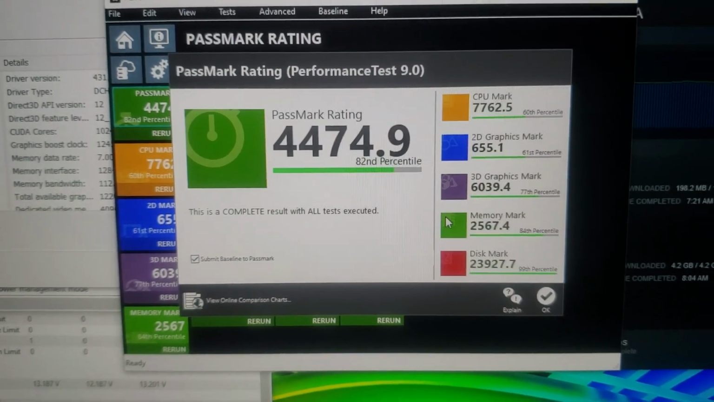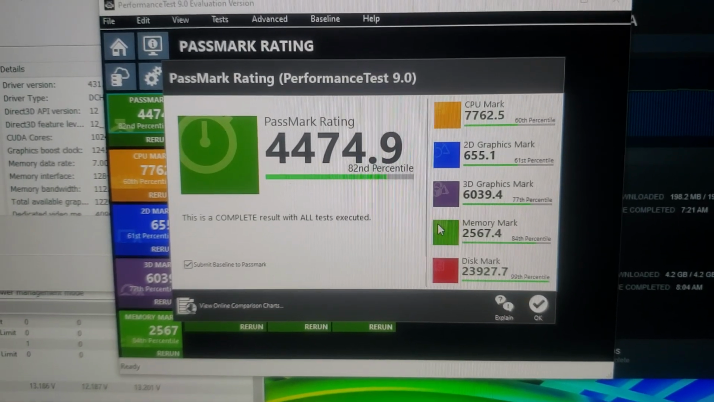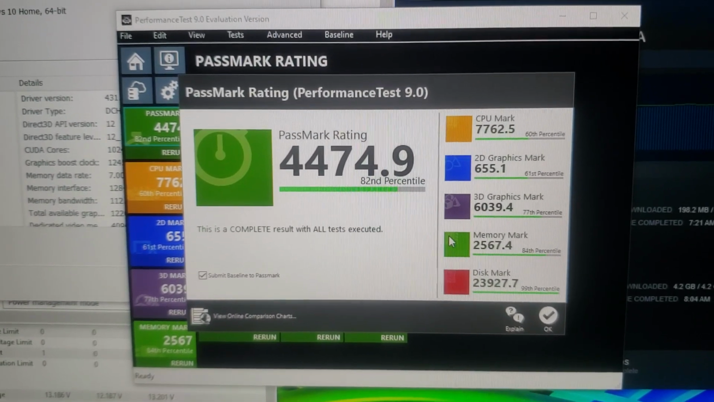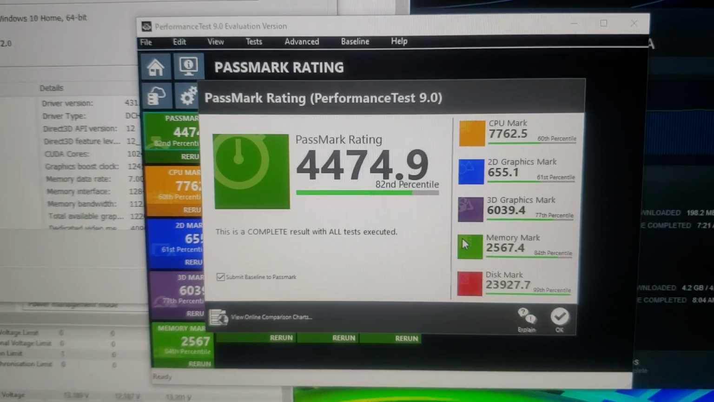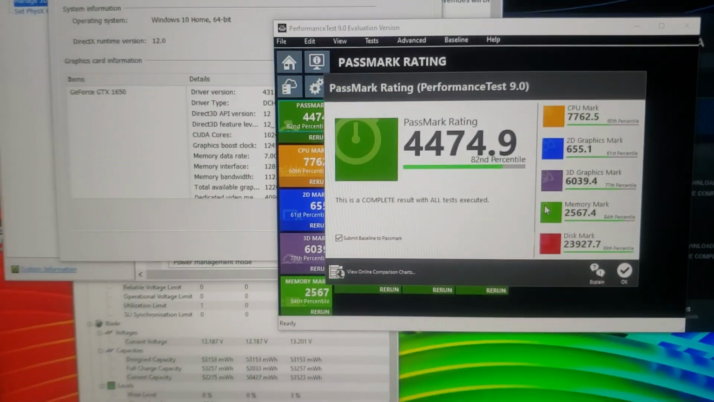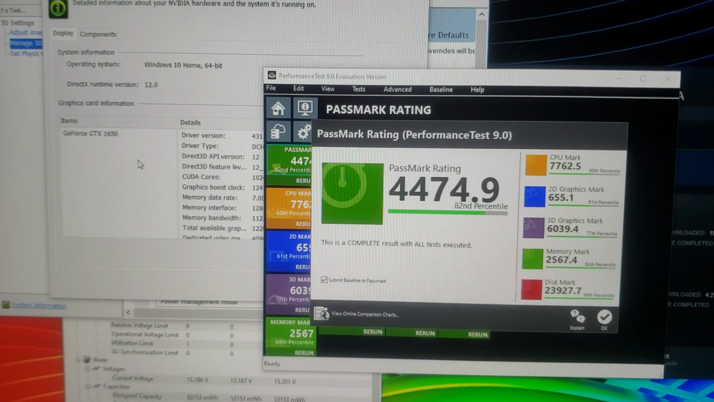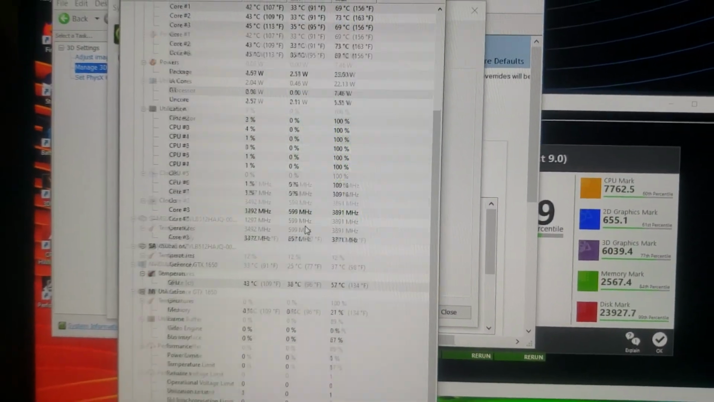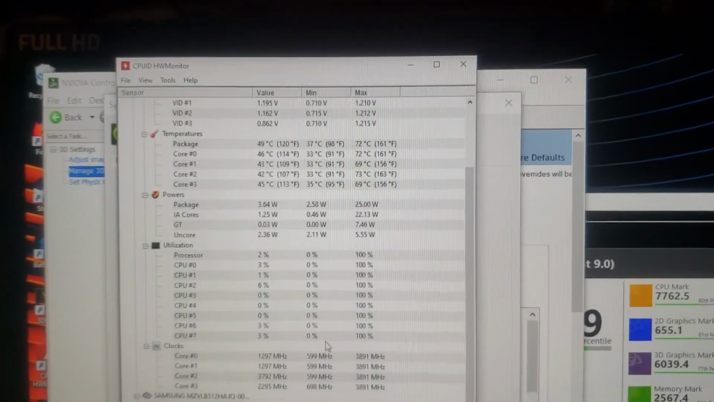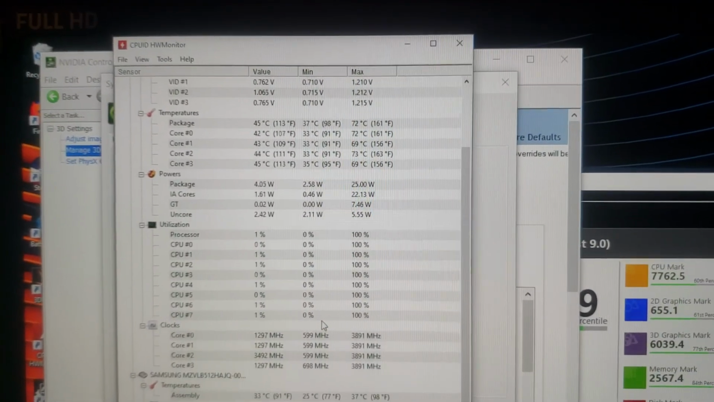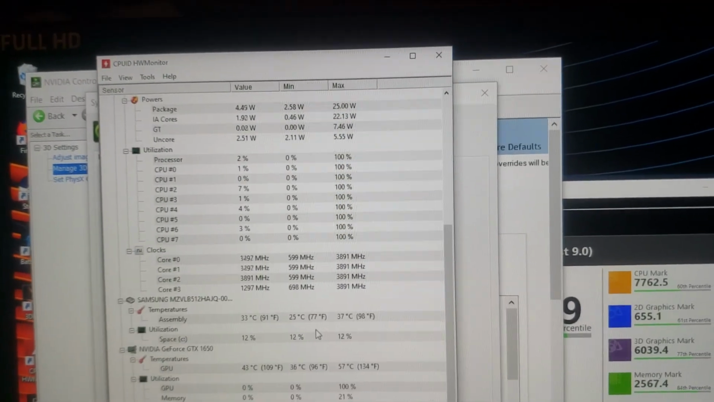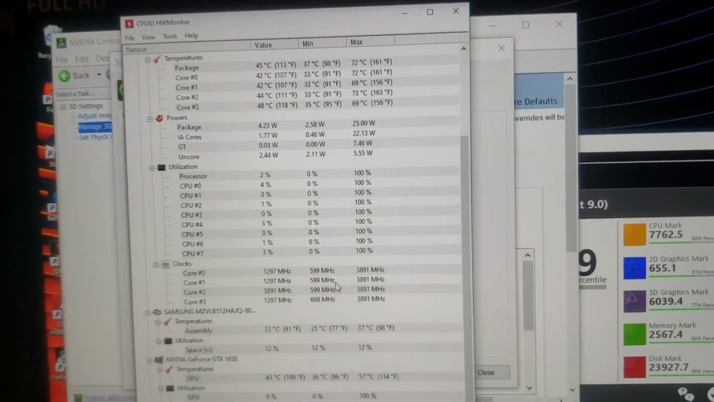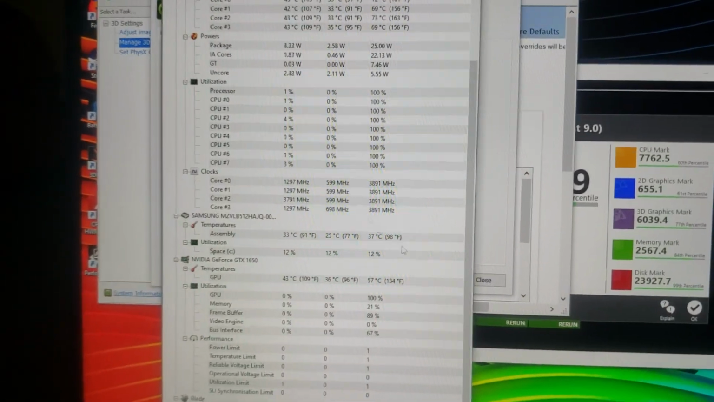Now, PassMark performance test 9.0. CPU mark was 60th percentile, 2D was 61st, 3D was 77th, memory was 86th, and disk mark was 99th, for a total of the 82nd percentile. It's a quick machine, and it runs quite cool. During that same test, we only measured a maximum of 73 on the CPU, 57 on the GPU, and the full 3.9 gigahertz was measured.